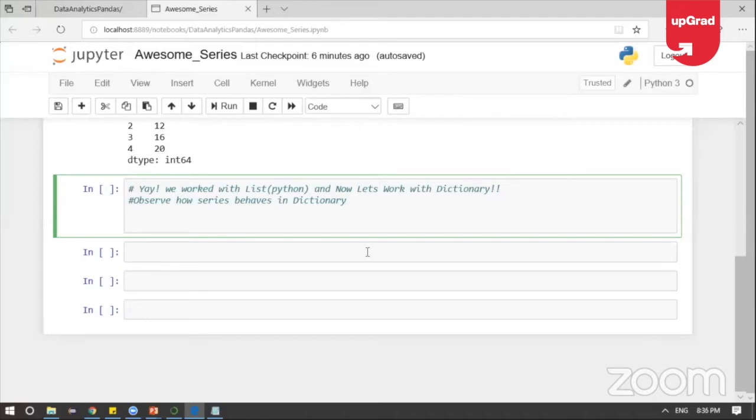Reshma has a question. She asks, can we have mixed types in int64 and object? Yes, we can have. And I would like to request all the participants, whenever you post a question, please post to all panelists and attendees, so that whenever I'm answering the question, you know the question as well, right?